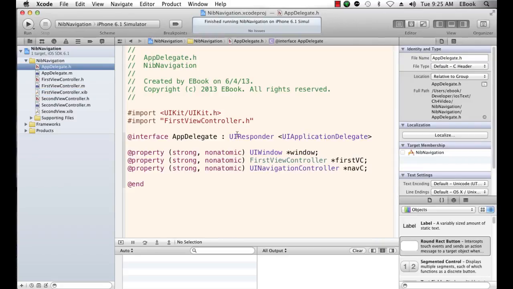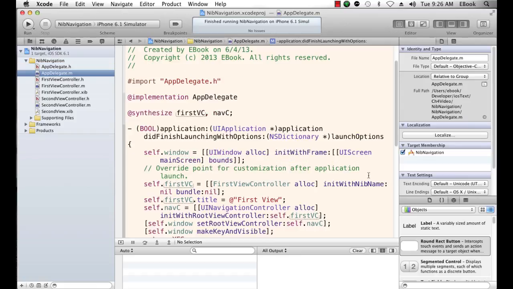So in AppDelegate.h, I've imported this FirstViewController.h file so that we get that class, and I've set up a property of that FirstViewController, and I've just called that firstVC. I've also set up a strong, nonatomic property like the other, for UINavigationController, and I've called it navC. Now, a xib file program's app delegate looks different than a storyboard application's app delegate. And the main difference is here in application:didFinishLaunchingWithOptions:.